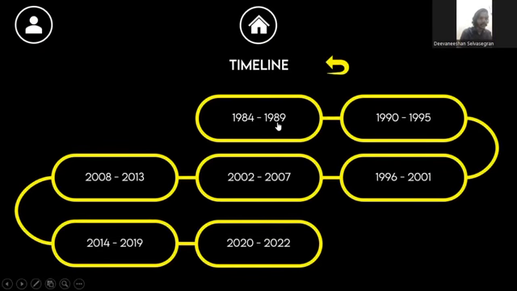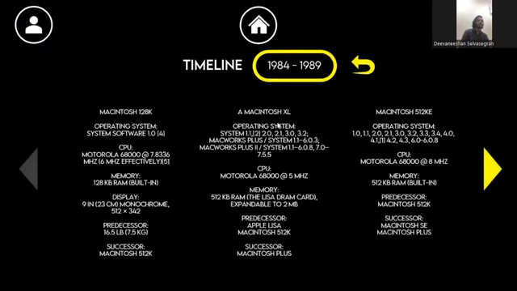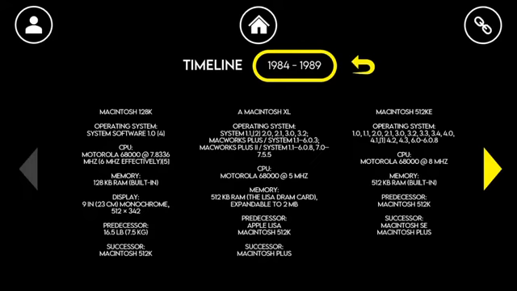So this is the timeline. We start off in 1984 till 1989. The first Macintosh released was the Macintosh 128K. The operating system software is 1.0, the CPU is Motorola 68000 at 7.8336 MHz, and the memory was 128 KB.